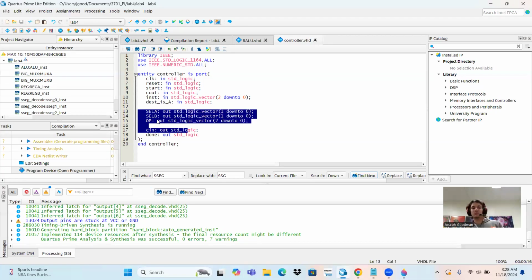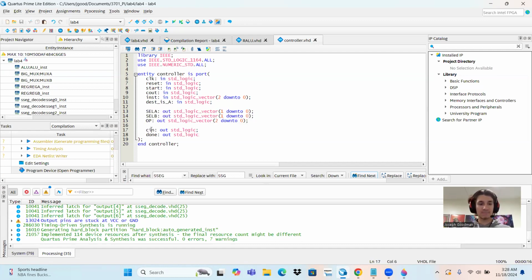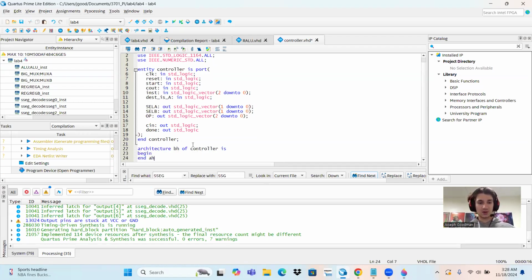Only the CPU needs to look at the input bus, and we'll see that that kind of works. Out standard logic done. Out standard logic. Cool. Controller. Okay, so let's write some architecture. Architecture behavioral of controller is begin, end architecture behavioral.